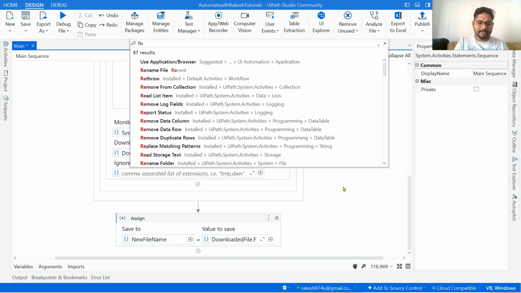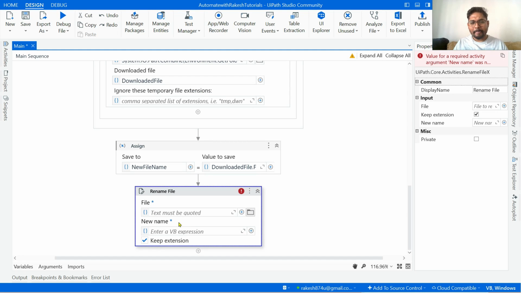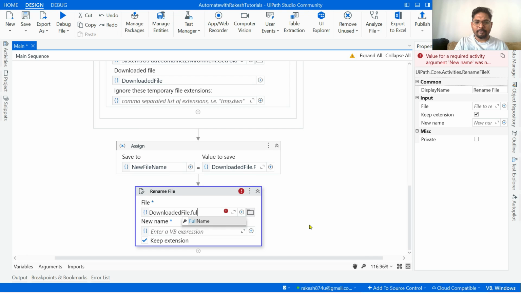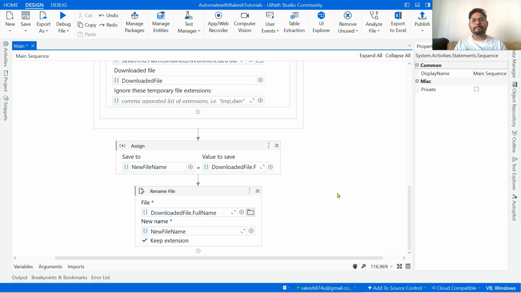Now once you have this, let's use the rename file activity. And here the file which has to be renamed, right? Where is the file which has to be renamed? The file is actually in the downloaded file dot full name. This is the original file. Now you want to rename it with the new file name variable. Simple. Once you have renamed, everything is happening in the download folder.